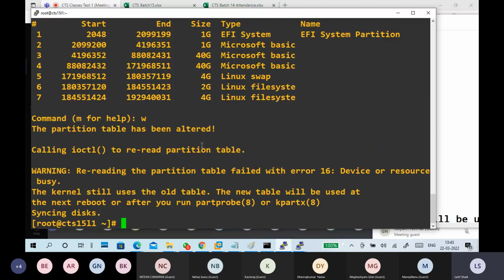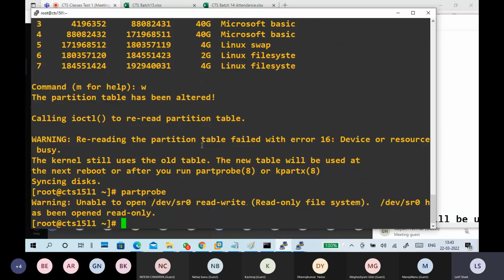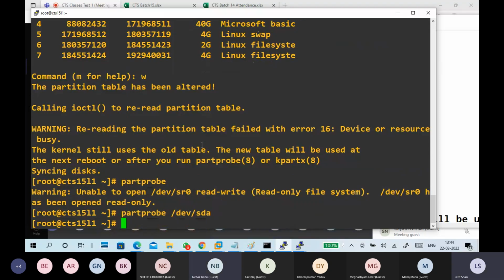Next command. Partition created. partprobe. Very good. partprobe. sda is enough. partprobe is completed.